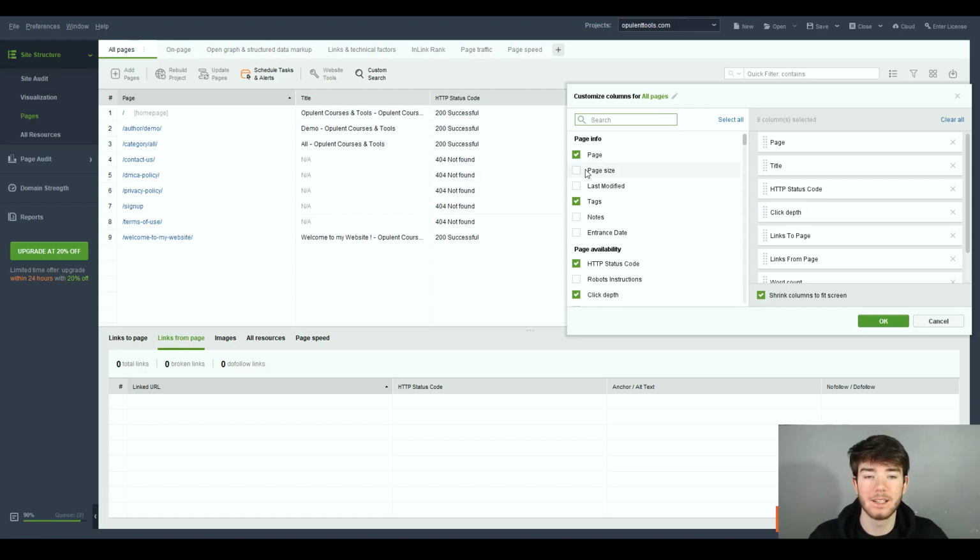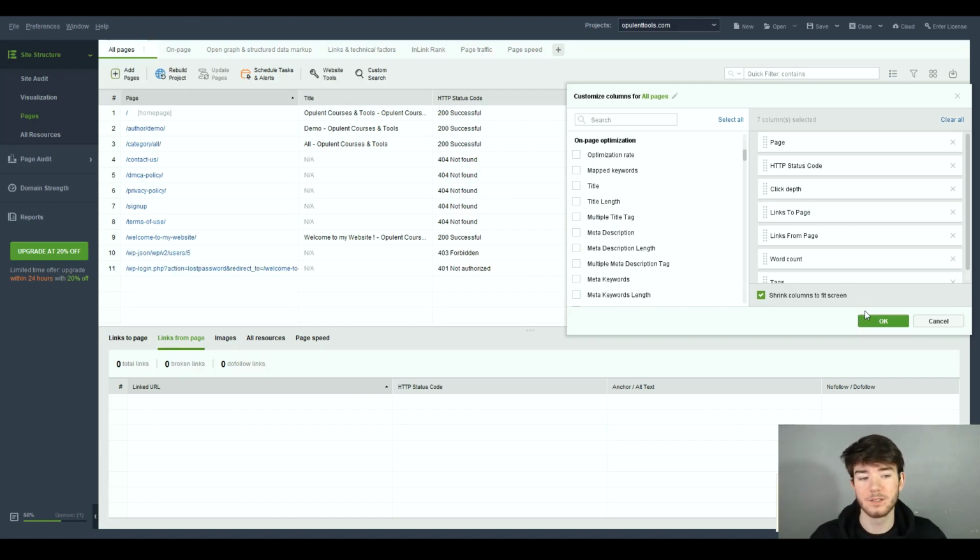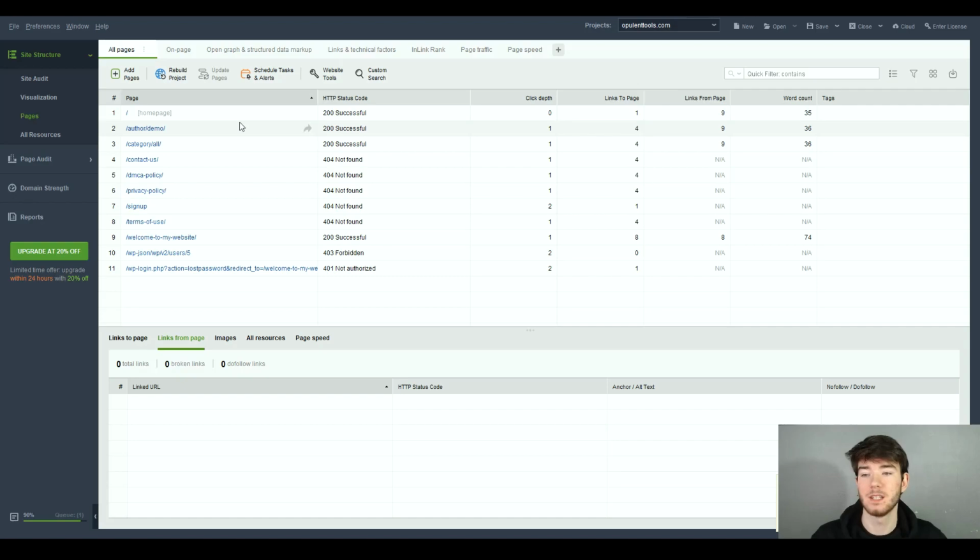So if you went ahead and unselected some like tags, or let's go with title, and then click OK, we now have the different types of pages here: HTTP status code, click depth, link to page, links from page, word count, and tags. So those are all the different columns and all the different kind of insights and analytics of your website optimization coming through here in your main workspace. Very simple to read, it's just all right here.